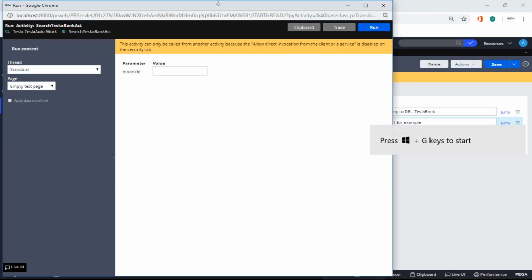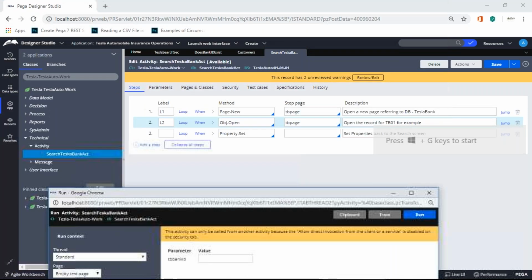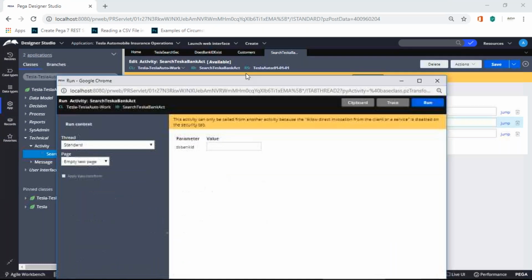So when I run from here, remember I'm running direct from the activity. I'm not running from the screen. I'm running directly an activity. You understand, right, what I'm trying to do.